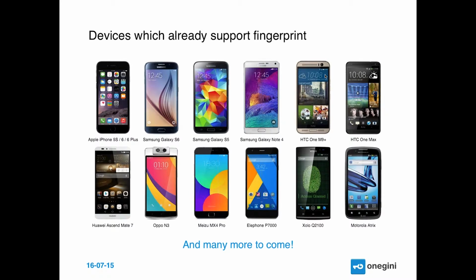So just giving you some ideas about fingerprints, there are many more devices which already support a fingerprint on the device itself. Some of them are generic and can be used because of Android, but some of them are more specific.